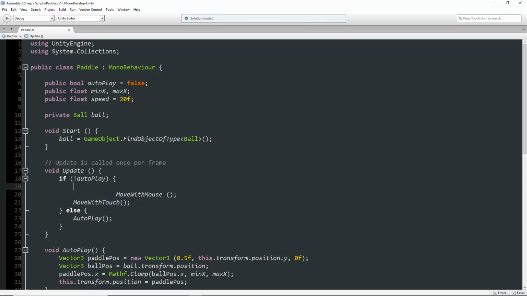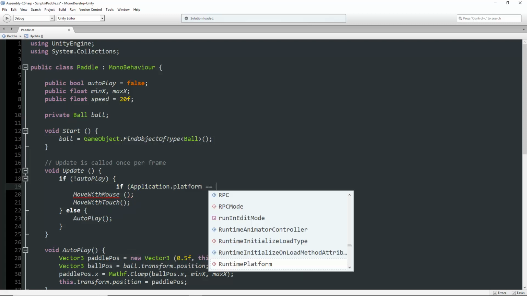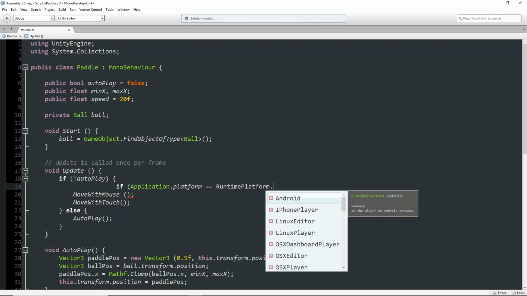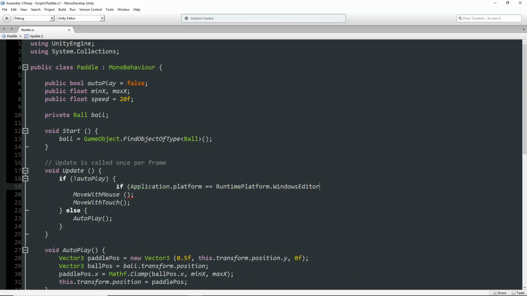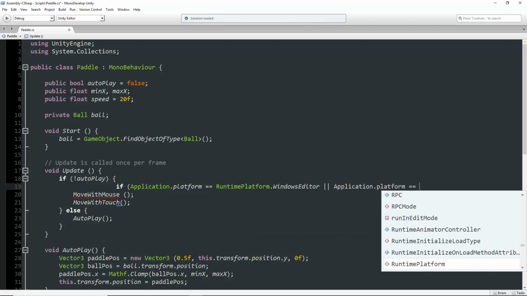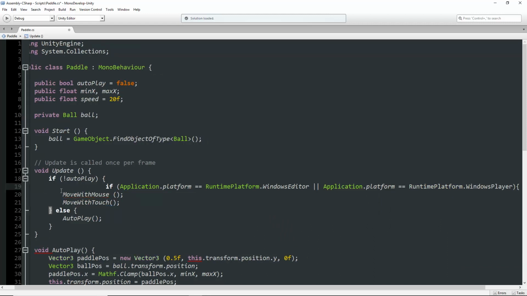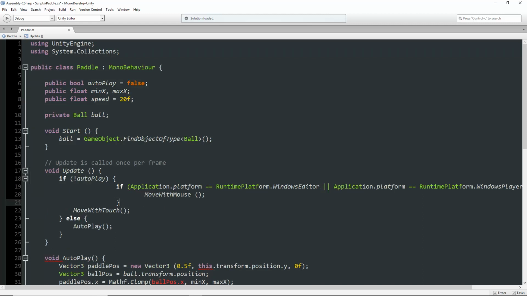So there's actually a way of controlling this here, and we can say if Application.platform is equal to RuntimePlatform., and now we have a choice of what system we're running this on. So right now I'm under the move with mouse, so basically I'm using a Windows PC, so I want to say WindowsEditor, or if Application.platform is equal to RuntimePlatform.WindowsPlayer. So basically if I'm using this on a PC. Now, you might be using this on a Mac, so I'll show you what the equivalent is for that in a second.